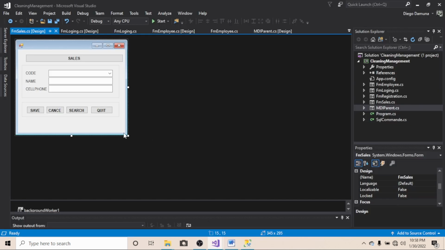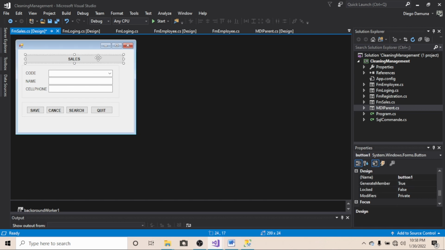All right, so I'm done with the design of this form. That was a bit quick. Now I'm going to go for coding. So I'm going to code the save button, canceling button, searching button, and quit button.